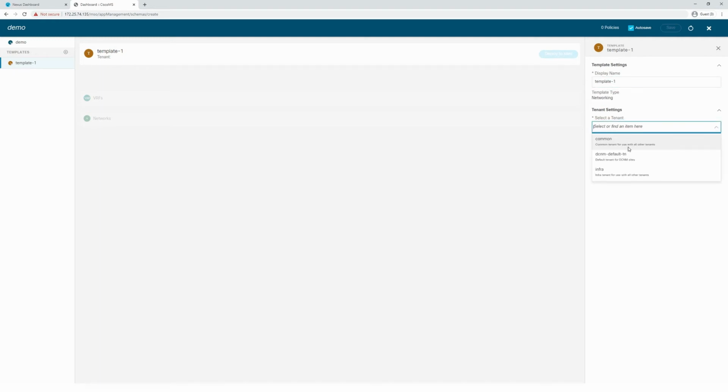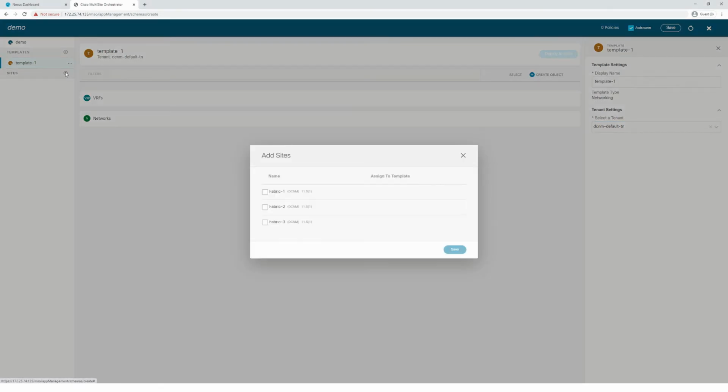Finally, select DCNM Default TN from the dropdown. This tenant is created in MSO by default specifically for defining objects and configurations for DCNM sites. To do that, let's first associate the template we just created with all sites.